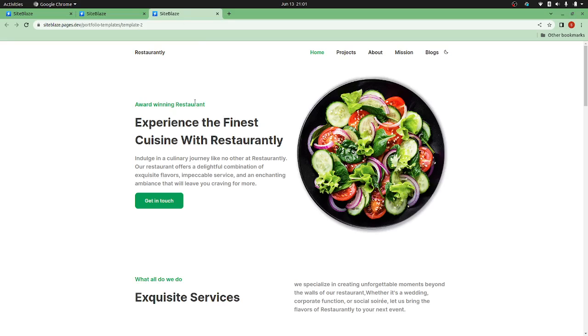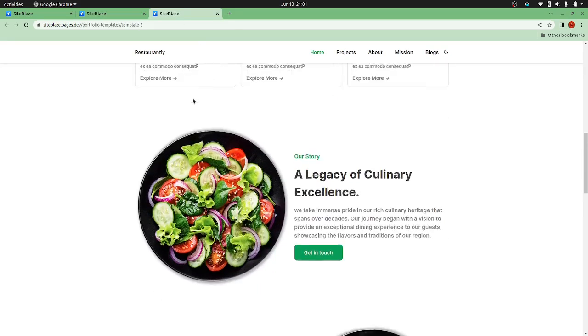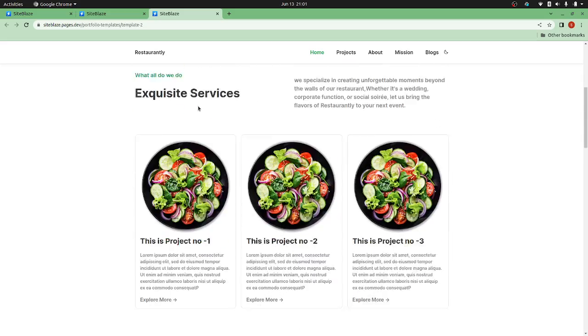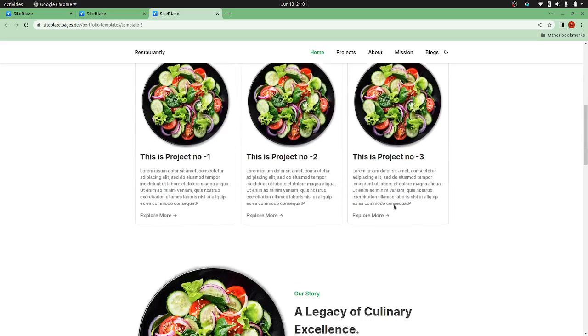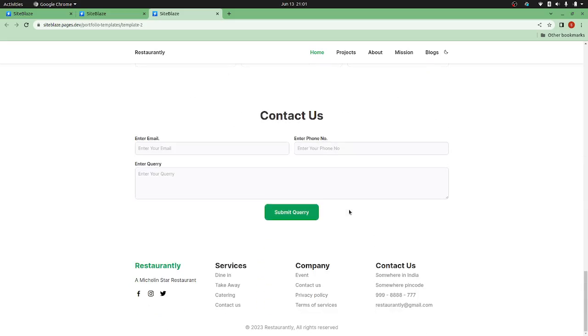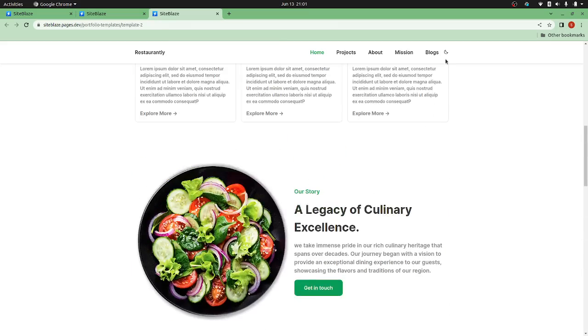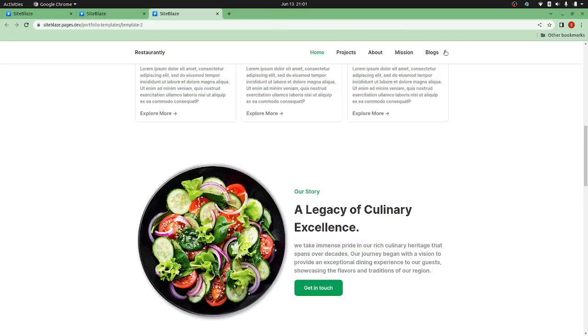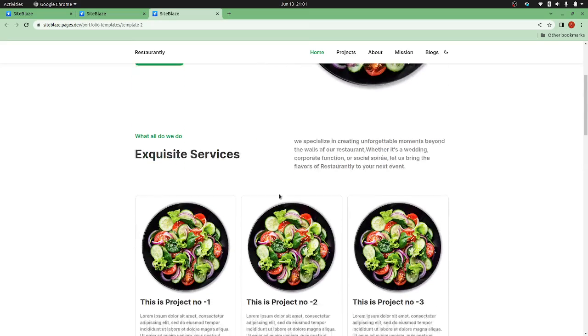This is the second one, Restaurantly, the other project which we have. This also has kind of the same layout. Again, we are supporting this particular style of template. This also has dark mode. You can enable and disable it from here. This is the project section.